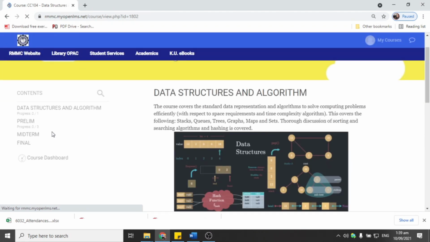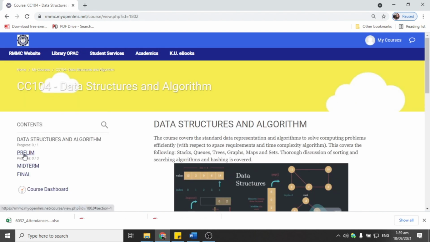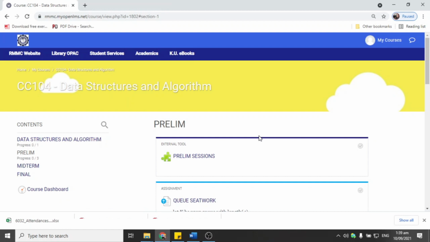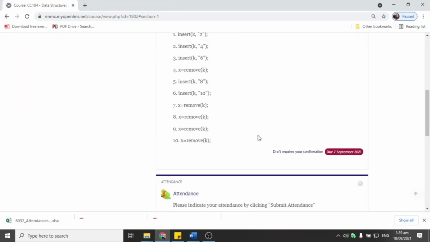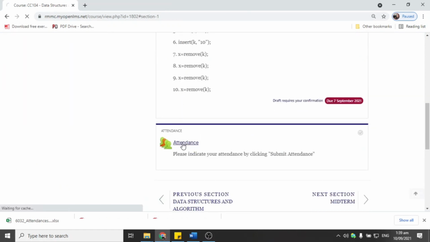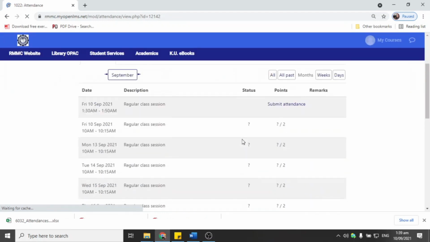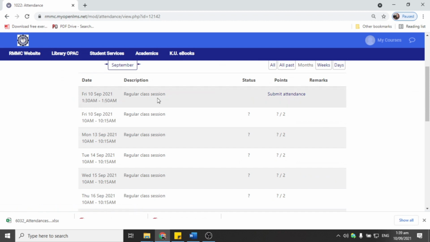And the attendance, I put the attendance under the section prelim. So let's go to prelim. And under this, we can find the attendance here. Okay. And of course, the attendance is now available. So the student can now mark himself as present in class. So all he needs to do is to click on submit attendance.